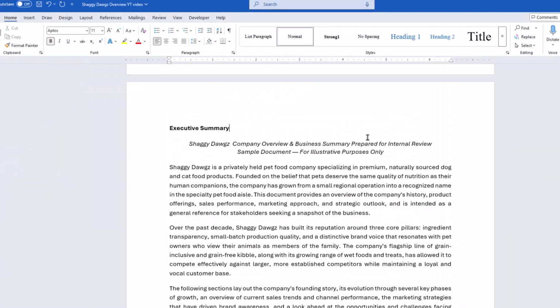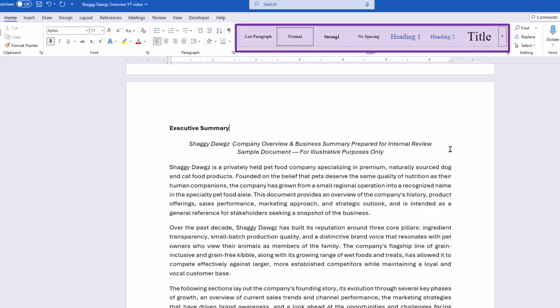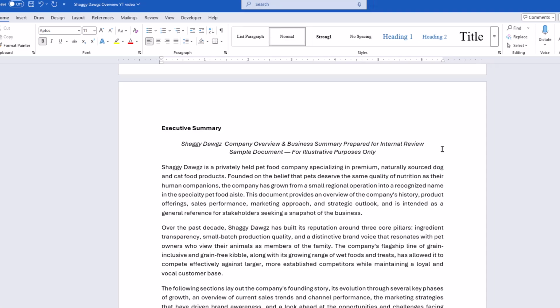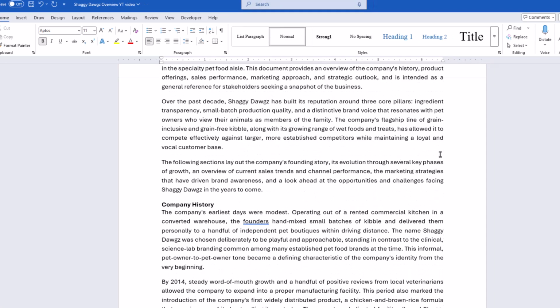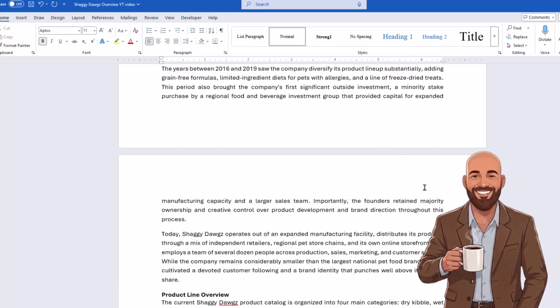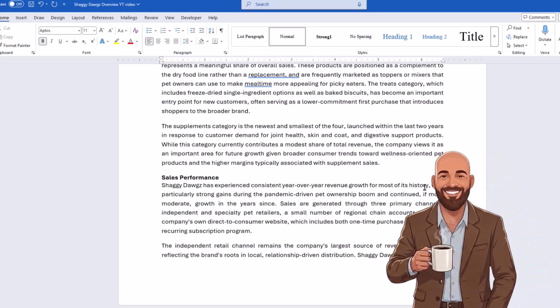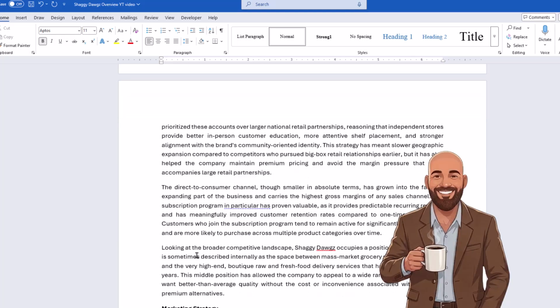Here's how it's done. The secret is to use something called styles, which are probably one of the most underutilized features in Word. For example, here we have our sample document with paragraph headings. To build a table of contents, all we need to do is tell Word what items to show in our table of contents and apply the appropriate style.